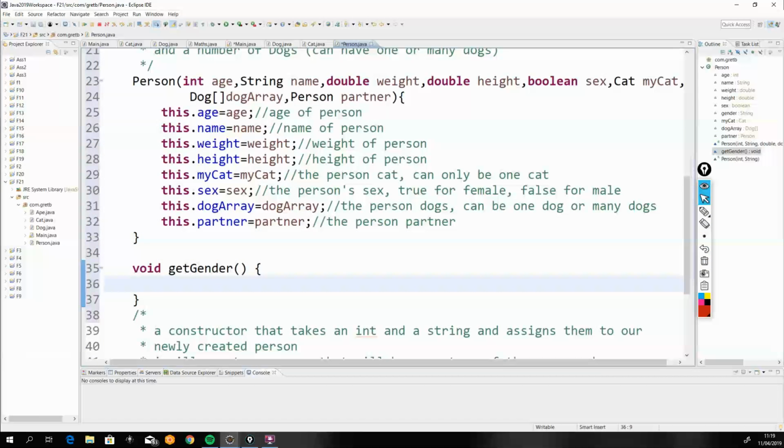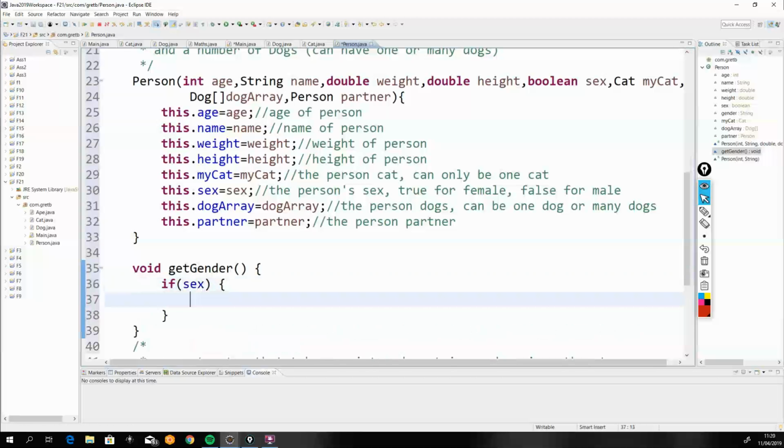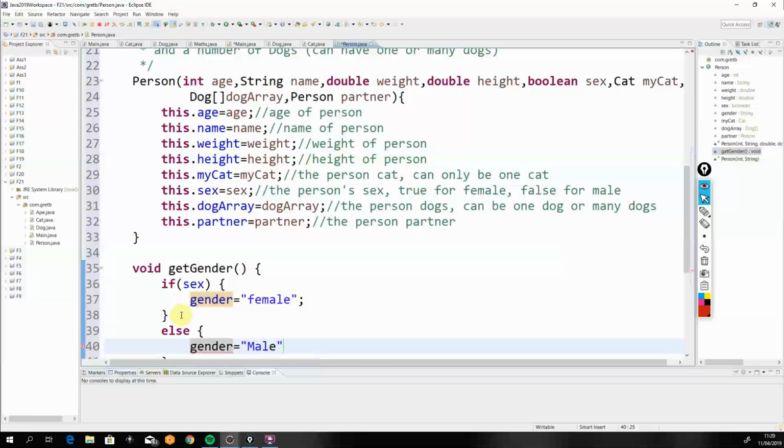All right. So I'm going to do this. If sex... I'm going to leave it like this for a minute and explain what I've done. Gender is equal to female. Else, gender is equal to male, so capital F, capital A.